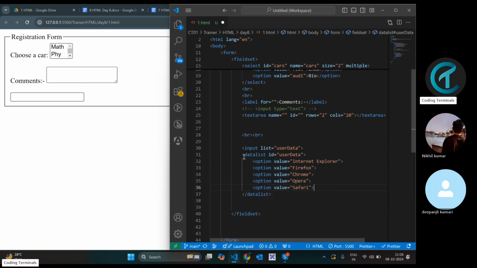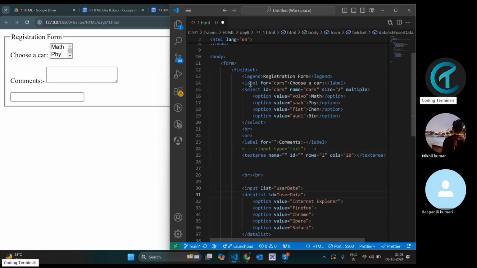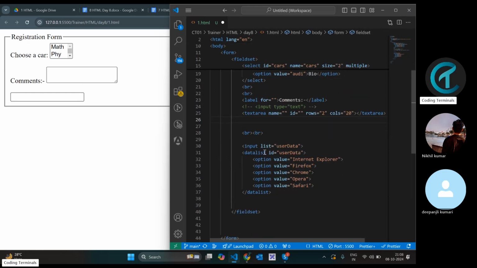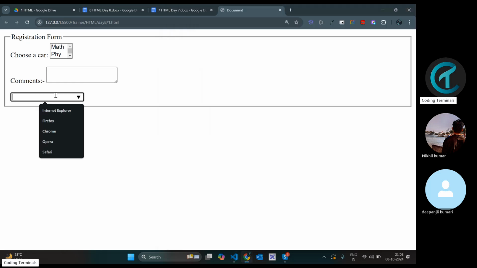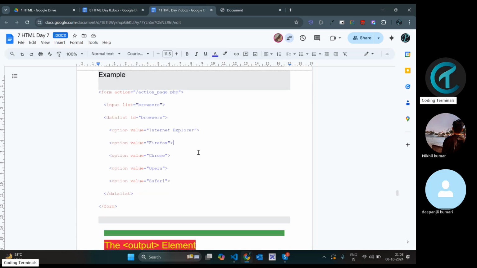Just the name changes: datalist instead of select. Got it? So that is the thing. And after that, the values are all the same. So what is the benefit of this? Suppose you are getting some data and you want to show it to the user on the browser. It will be helpful, because it gives the user suggestions that all this data is available. And as he starts writing, if matching data is there, it will get reflected. Clear? So this is the datalist.